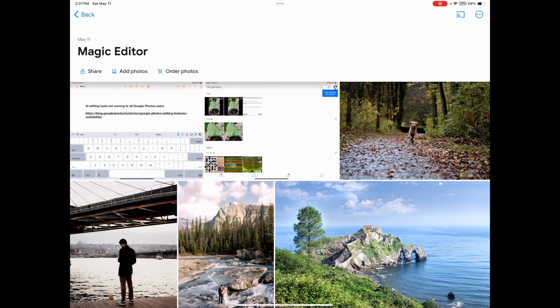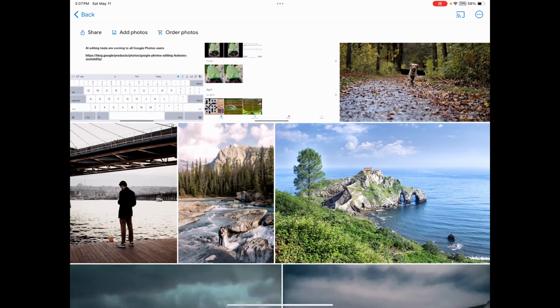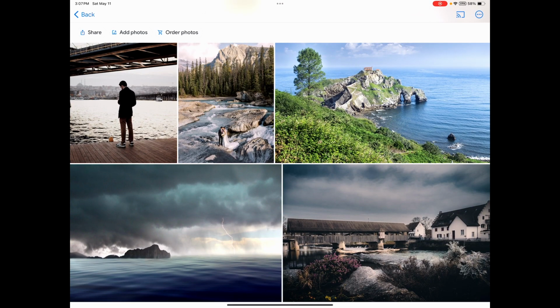Now, I didn't mention before, but in order to get Google Photos, obviously you have to have a Google account to get Google Photos. And other than that, these new features should be available with any user. So let's pick this one. Let's start out with this one here.